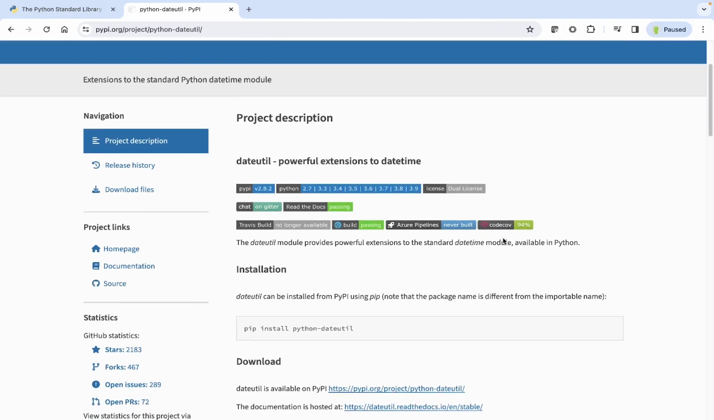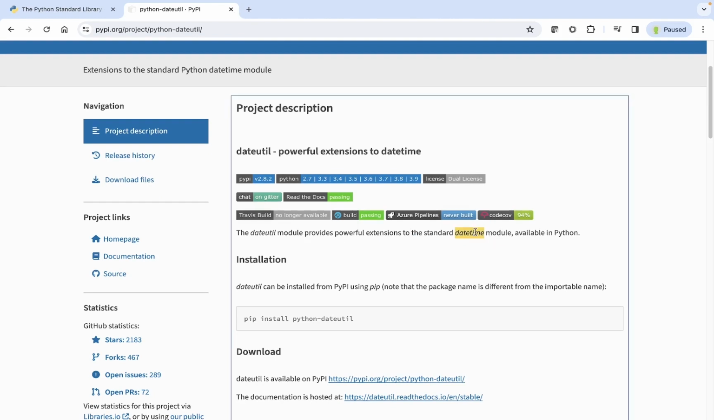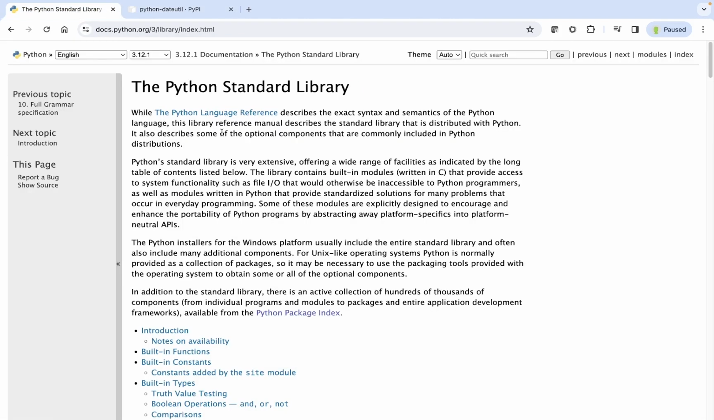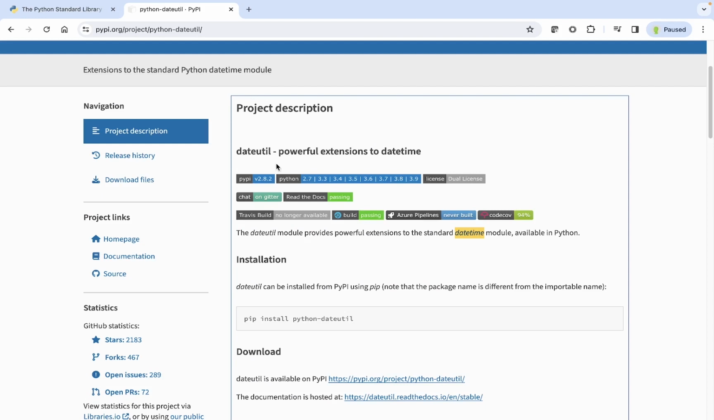So what exactly is dateutil here? dateutil is a module that provides powerful extensions to the standard datetime module available in Python. datetime is a module that's already available in Python, as part of the standard library that we have just spoken about. So essentially dateutil is the package that is going to provide extensions to the existing datetime module.